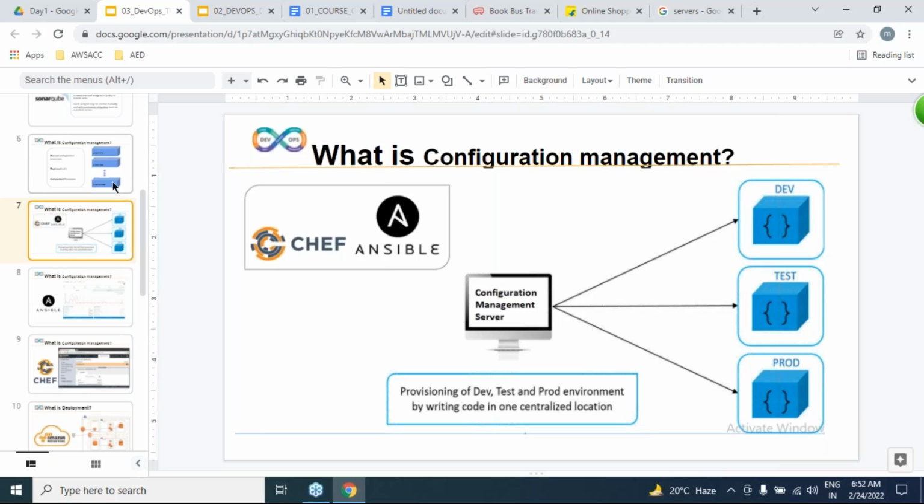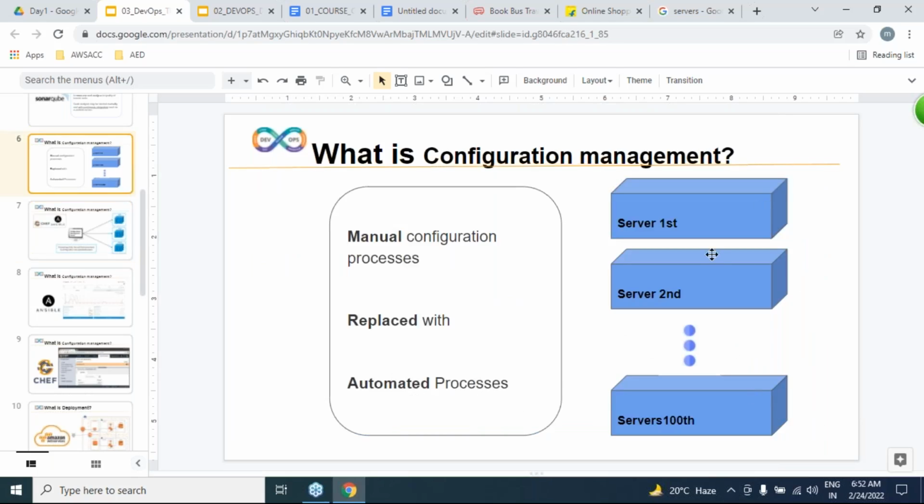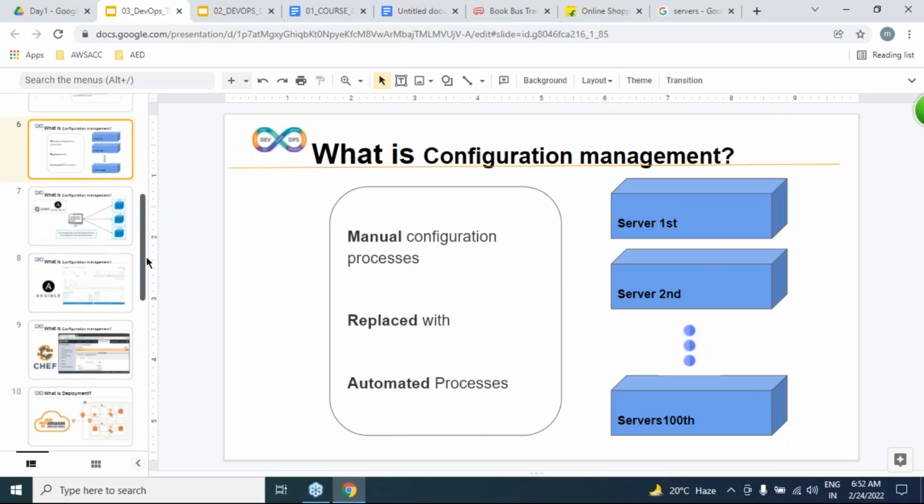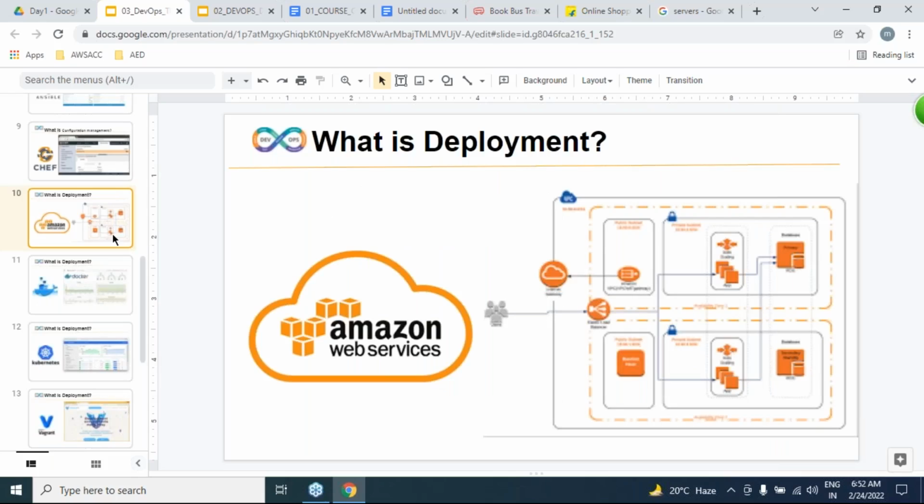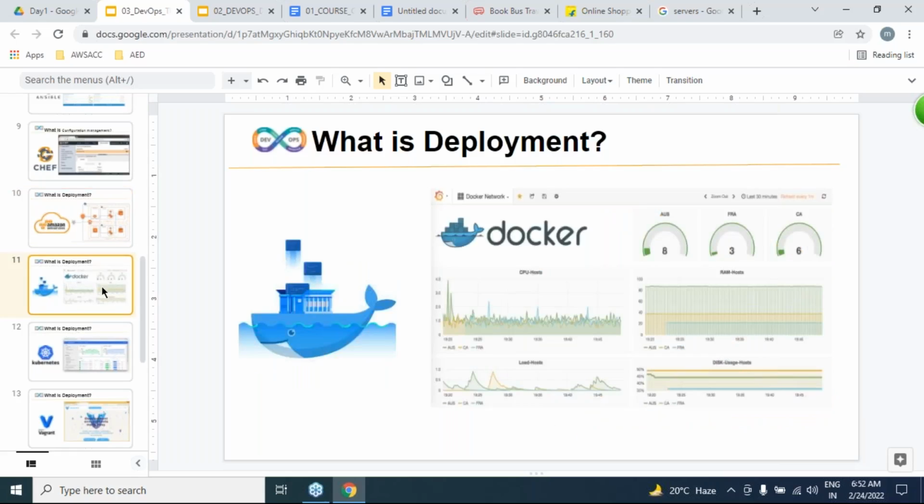But if you want to automate this process, we require hundreds of servers, right? From where exactly can we get these hundreds of servers? From the cloud, from AWS cloud. We are going to be deploying our applications on AWS cloud. We are going to get hundreds of servers from AWS cloud and deploy our application by using Ansible and Chef in an automated way. In the same way, we can deploy our applications on Docker containers also.